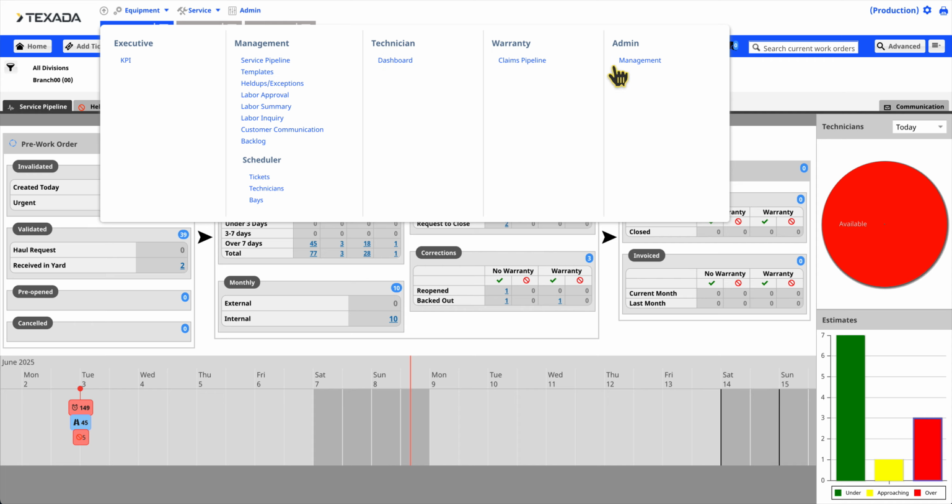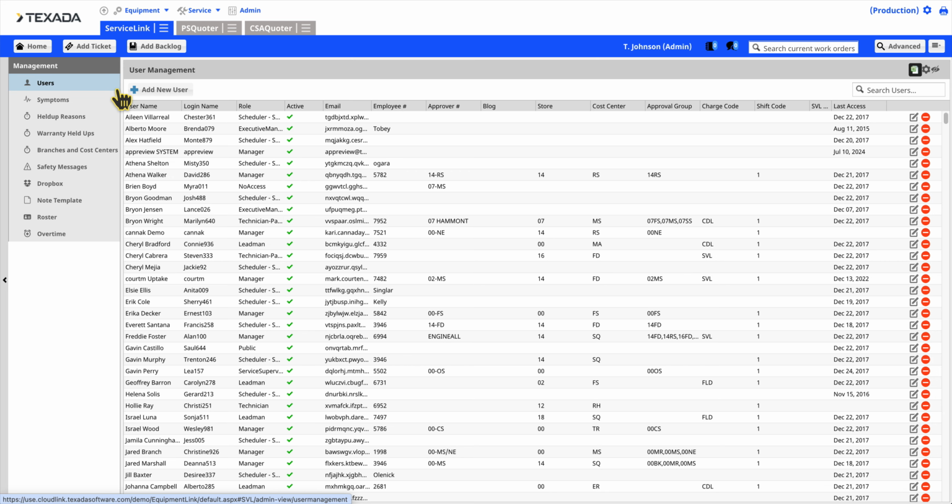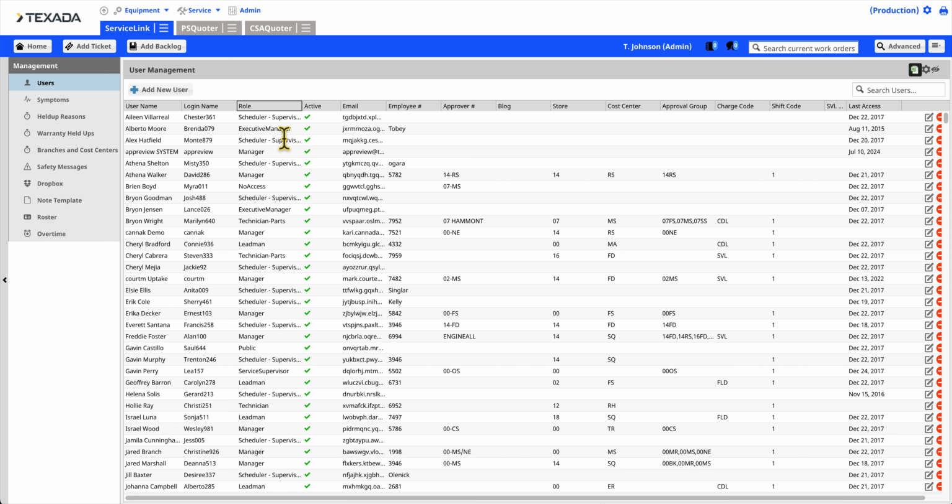Let's start with the administrators. ServiceLink offers extensive configurable functionality designed to make your service team more efficient. Among many functions, they manage the users and they set up roles that are specific to the user's job duties. Other key functions include setting up rosters and overtime rules, which make scheduling technicians and labor entry a breeze. There are also held up reasons, branches and cost centers, safety messages, and many more functions that are configurable.